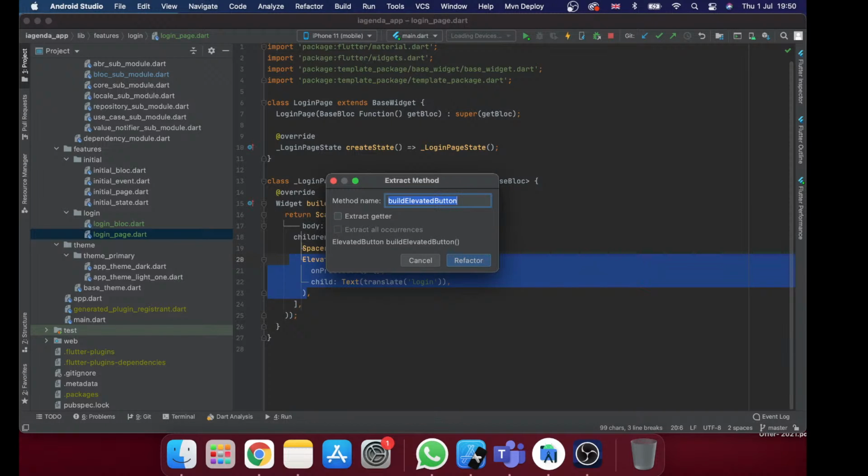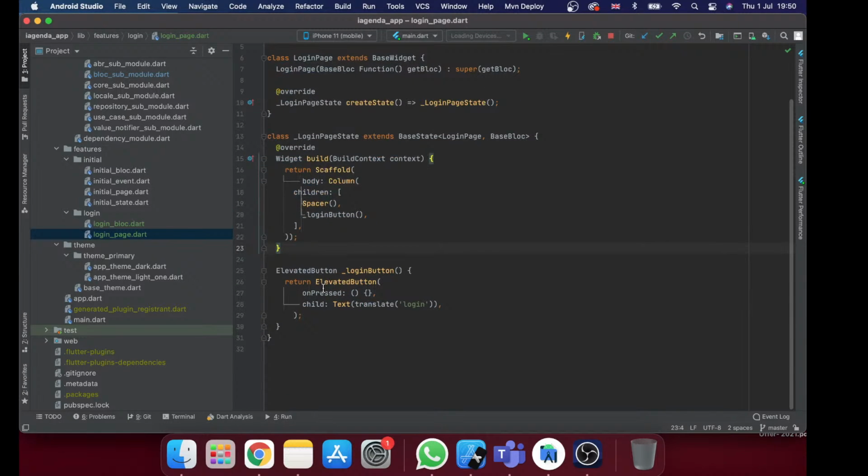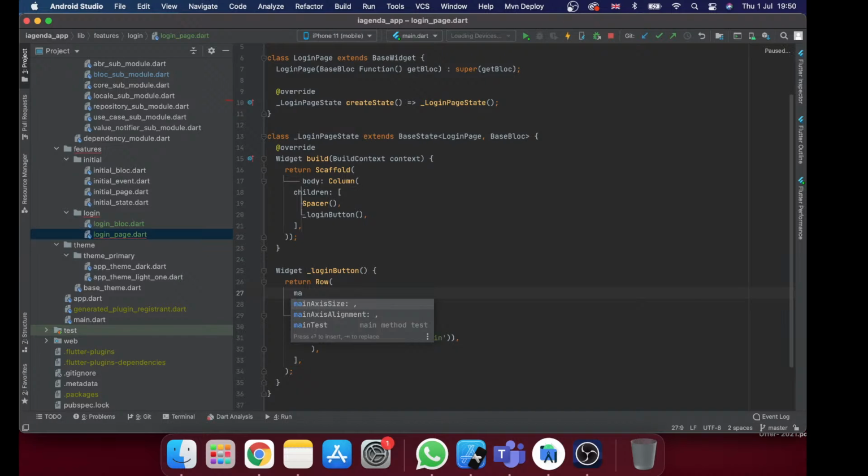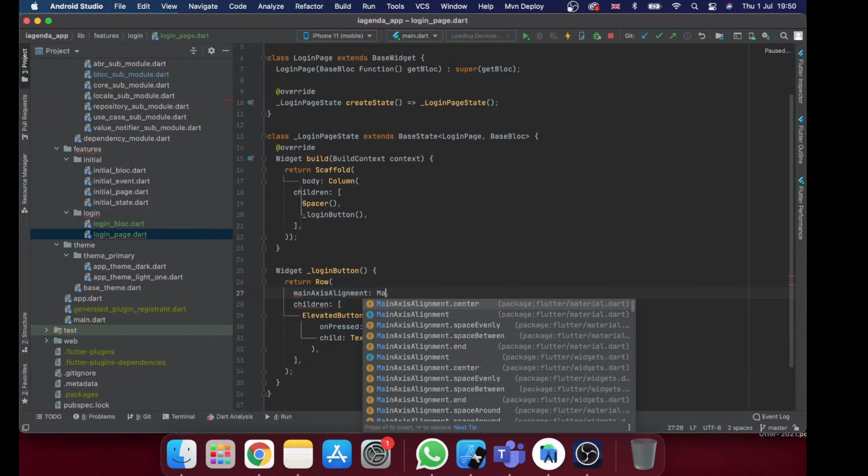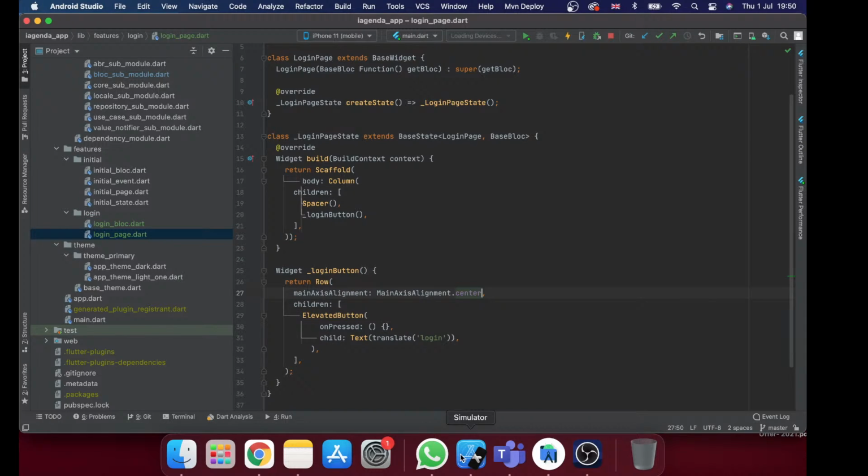Use Command Alt M, and I can extract the method. So what I will do is say this is login button, right? Right now this becomes more clear for me to understand that in this column I have a button, right? And here I can wrap it in different widgets, which in this case will be a row where I will give main axis alignment to main axis center, so I can have the button in the center.